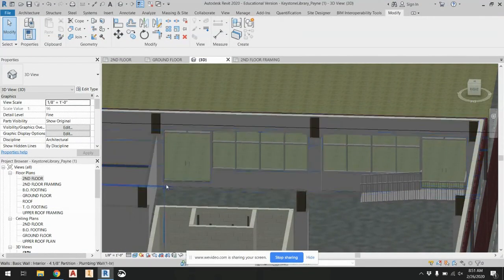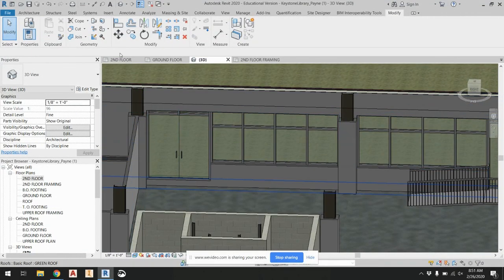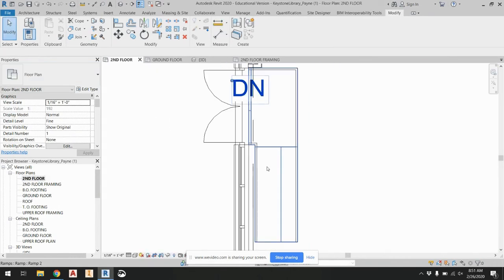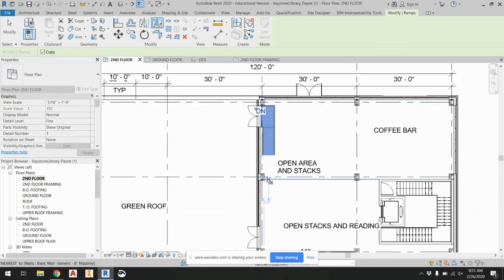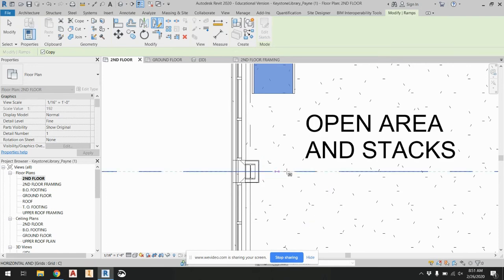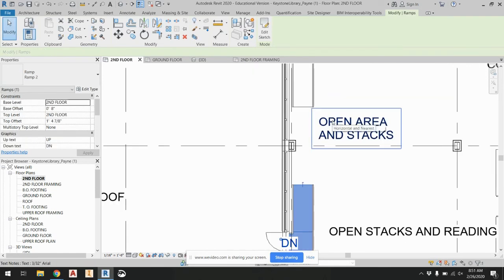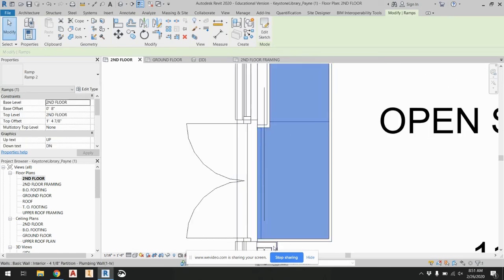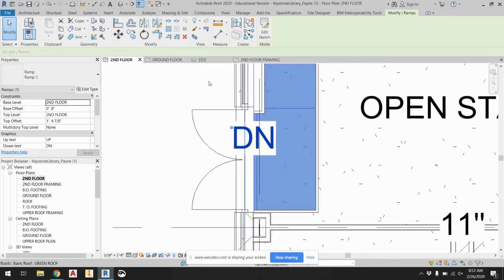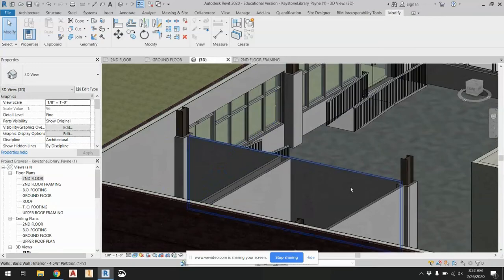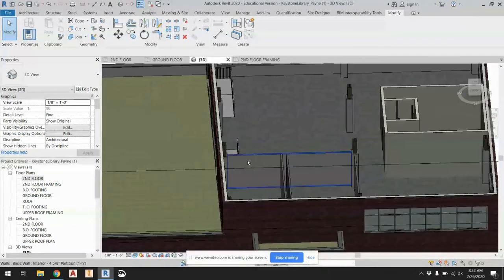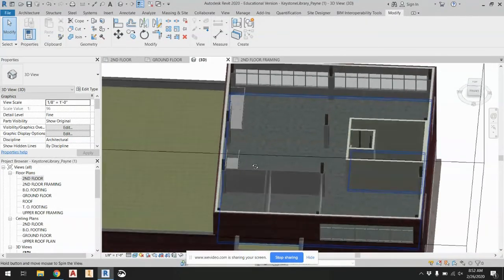And then I can put in another ramp over here, same idea. All right, so go to second floor. I can mirror, pick an axis. I'll just pick this axis because it's pretty much the same exact thing, just on the other side. Go back to 3D view, and there we have it. All right. So now we have our access to the green roof.